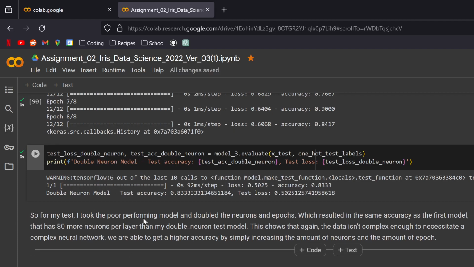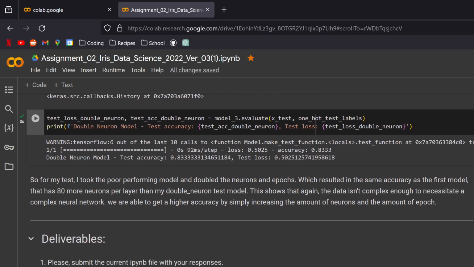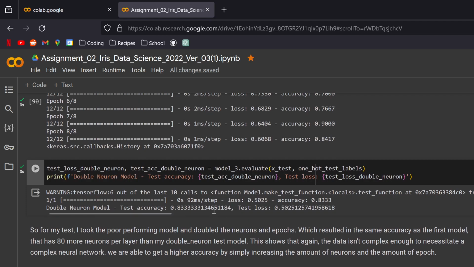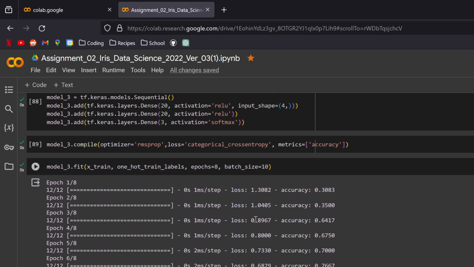So for my first test, I took a poor performing model, doubled the neurons and epoch, which resulted in the same accuracy as the first model that has 80 more neurons per layer than my double neuron test model. So pretty much I'm getting the same performance as our first model with a lot fewer neurons on the layers. So this shows again that the data isn't complex enough to necessitate a complex neural network. We were able to get higher accuracy by simply increasing the number of neurons and the amount of epoch. So yeah, the accuracy still is kind of awful.